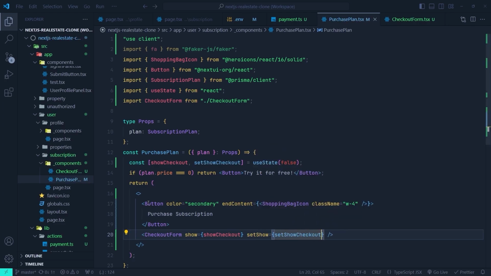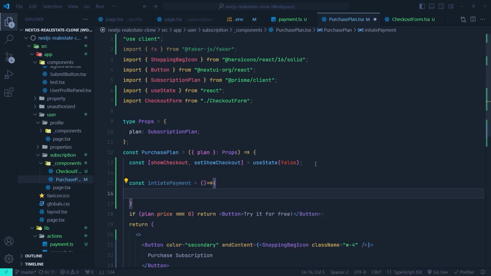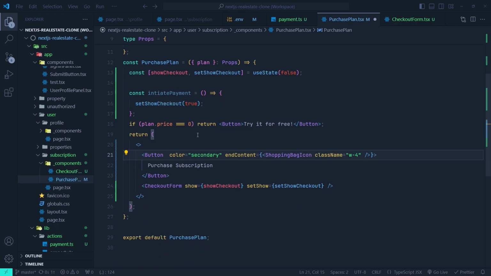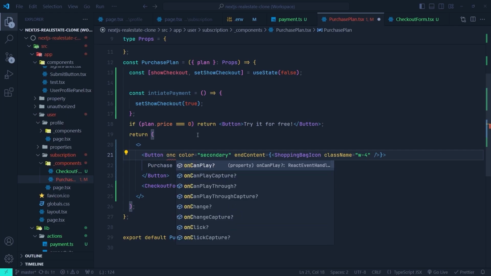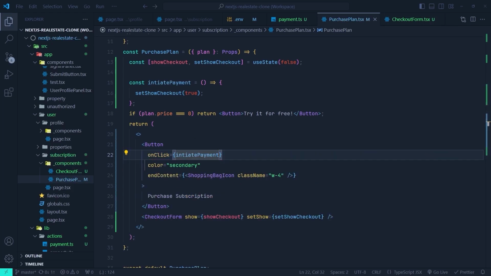And here we need to create a function for the onClick event of this button. So after the useState here, I'm going to define a function const. We're going to call it initiatePayment, and let's set it to a function that inside it, for now, we just set the showCheckout to true. Actually, in this function, first we need to create a payment intent with our create payment server action. But for now, let's just set the showCheckout to true here. We'll get back and handle creation of the payment intent. So let's set the onClick event of the button to initiatePayment. Okay, let's save this and let's get back to the browser.